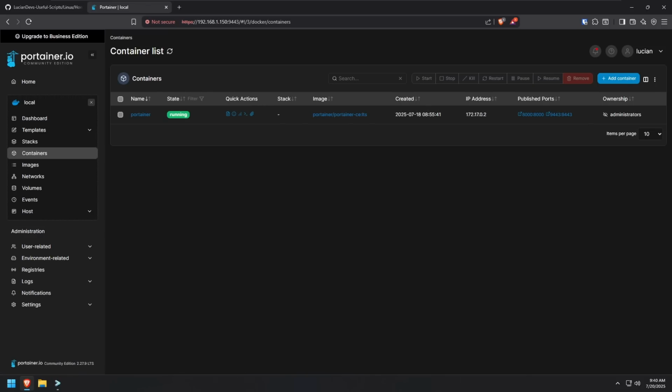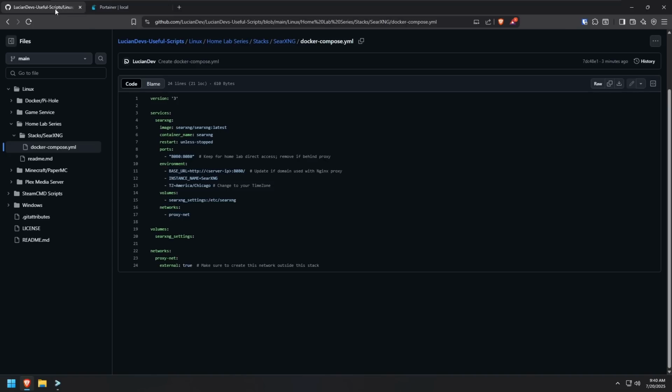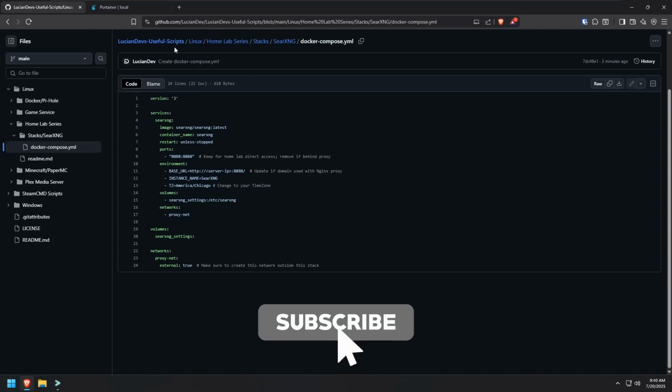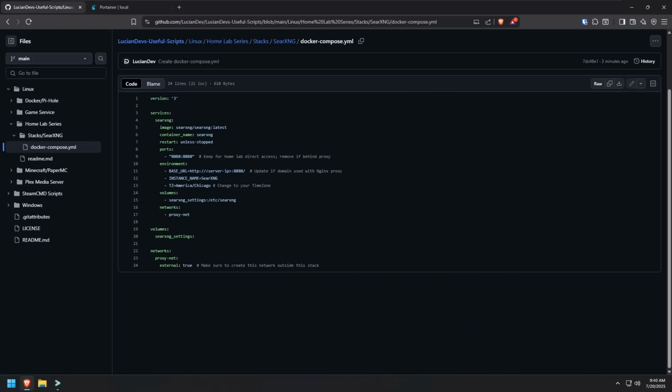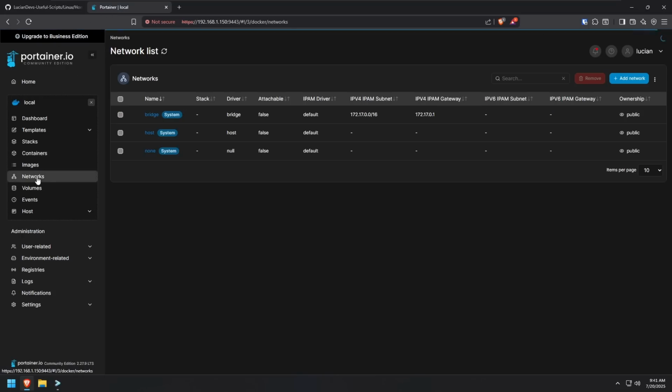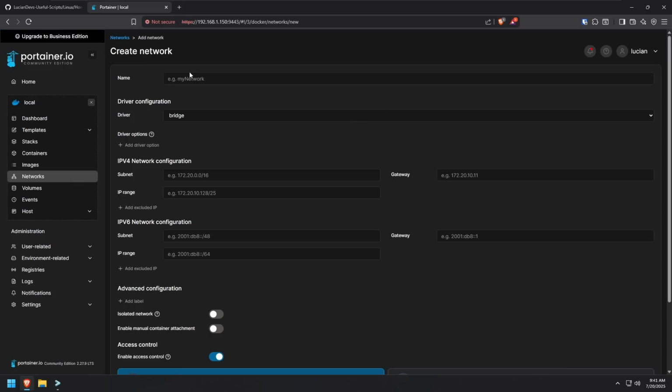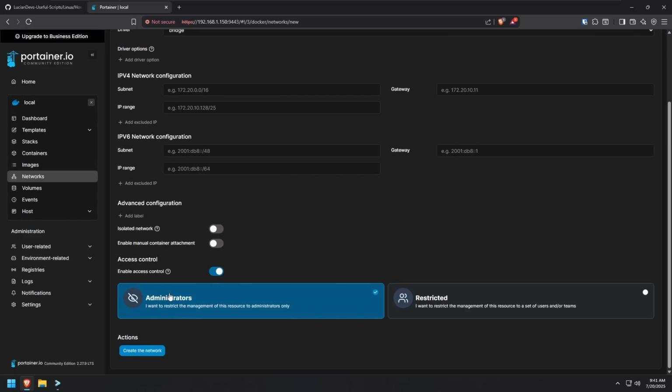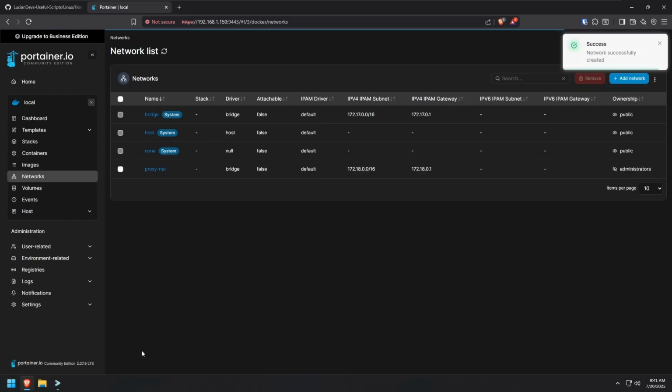So first thing that we're going to want to do is go to our GitHub. The link will be down in the description below. This is our stack that we're going to be using, but I want to create this network right here, this proxy.net or proxy-net. So we're going to go to our Portainer, click on networks, click on add network, just paste that in there, and then leave everything as default. It'll assign the subnet and IP range automatically, and hit create.